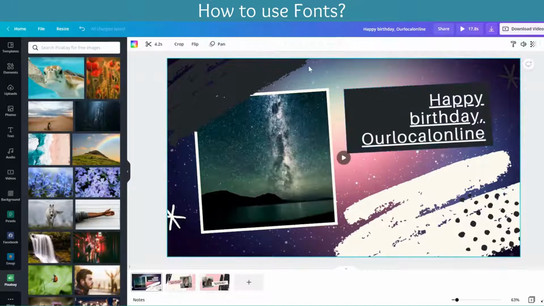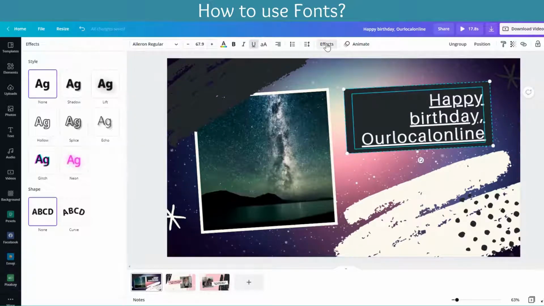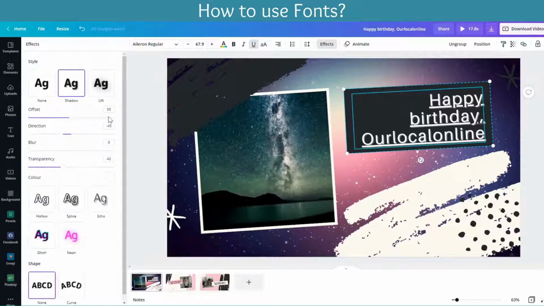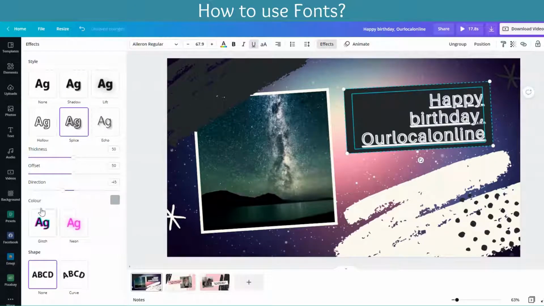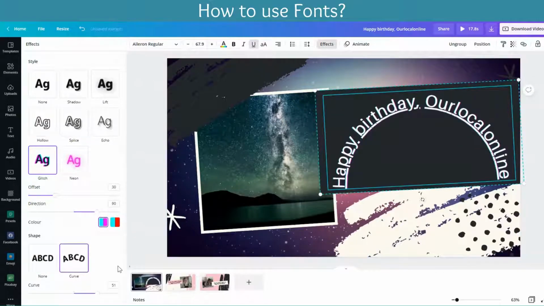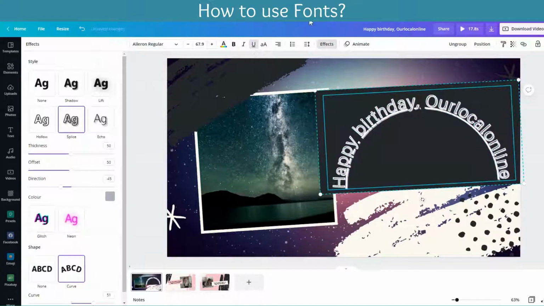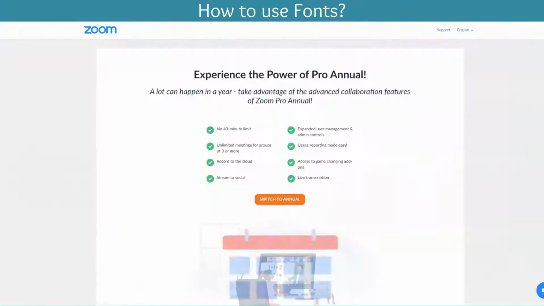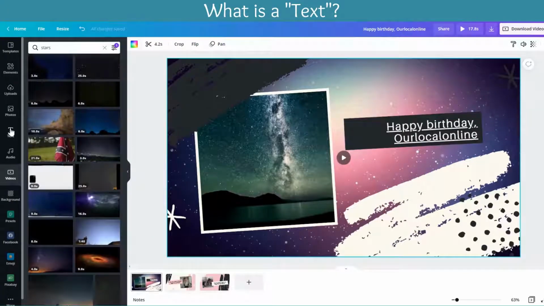And then the next one to explore is effects. You can make shadows, splice, glitch. You can make it a curve. Varieties of options here.